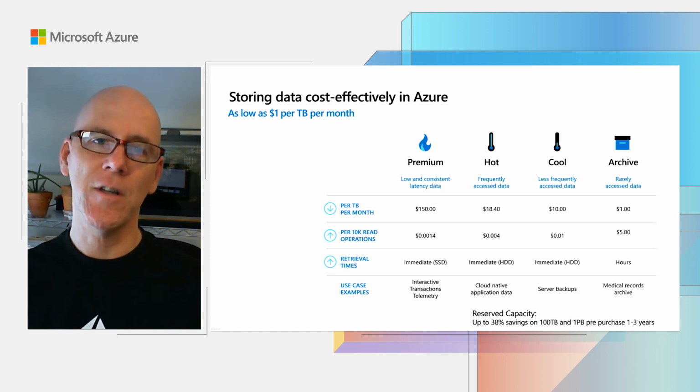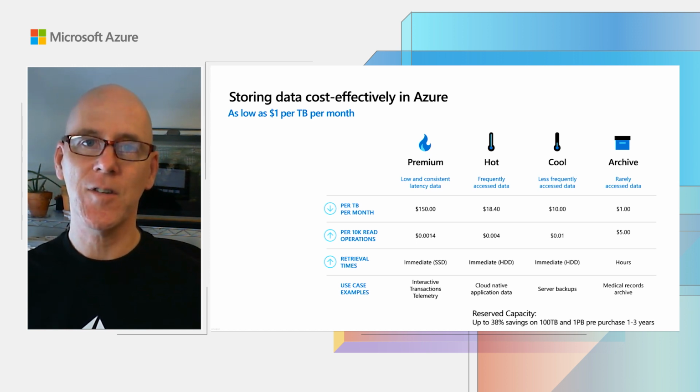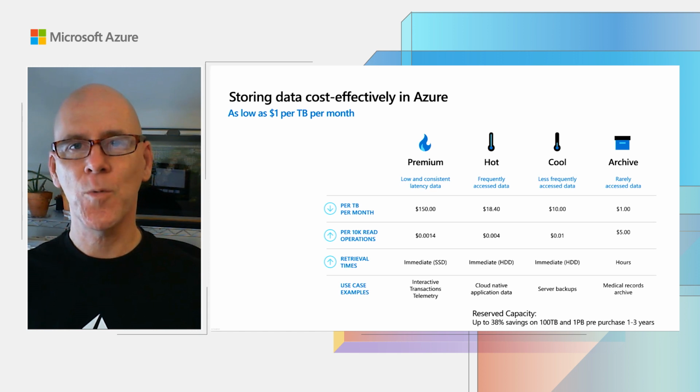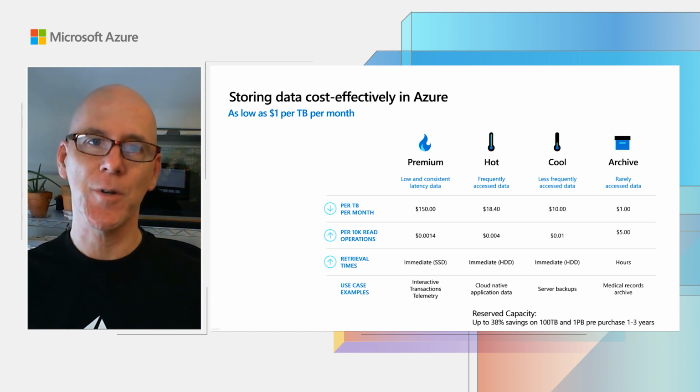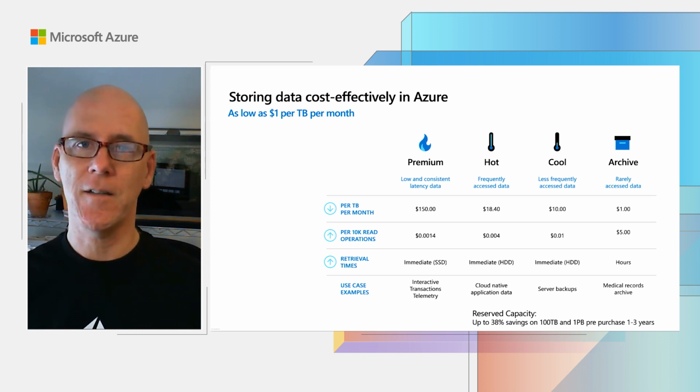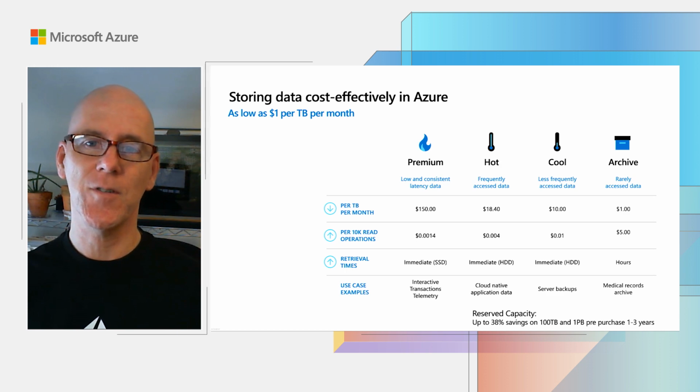Now, the two tiers on the left include Premium, where Premium is SSD based, which provides very low and consistent latency and much better small object performance than Hot. Now for workloads which are very high as far as transactions per second, Premium will also in some cases be cheaper than Hot, while providing that better latency and that better throughput and performance.